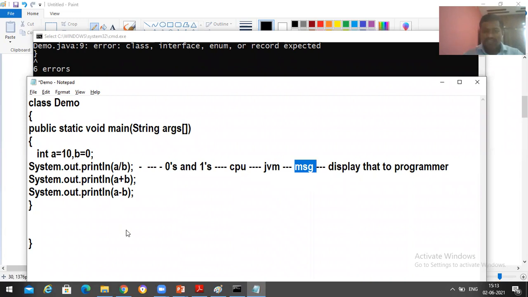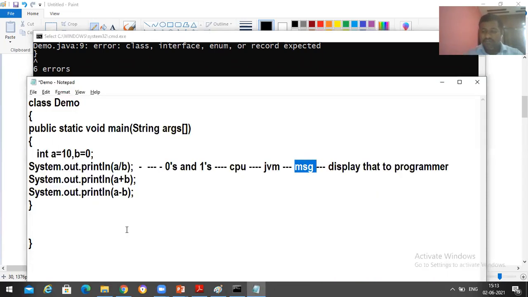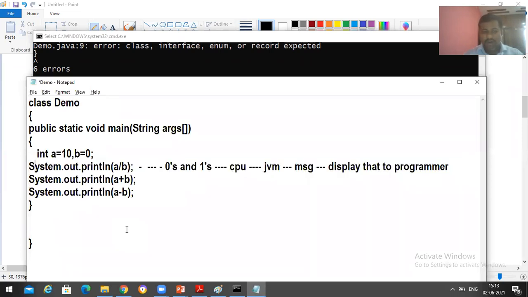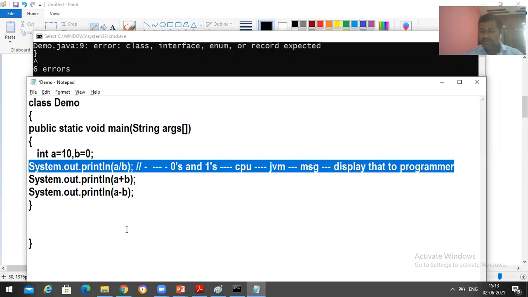Okay, and one thing you can observe here, students: the program is terminated abnormally. Why abnormally? The problem we got is in this line, and the CPU could execute the remaining two lines, but it is not executing them. Here itself it stops the program execution and displays an error to the programmer. This type of termination is called abnormal termination. It is not a graceful termination.